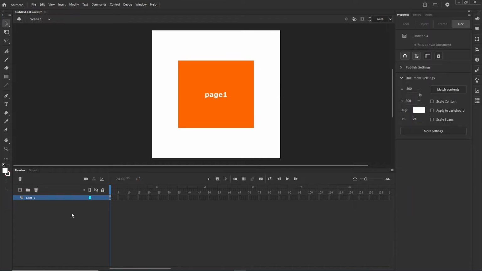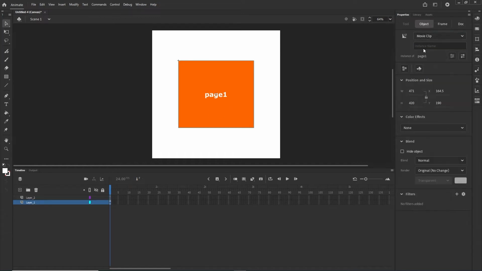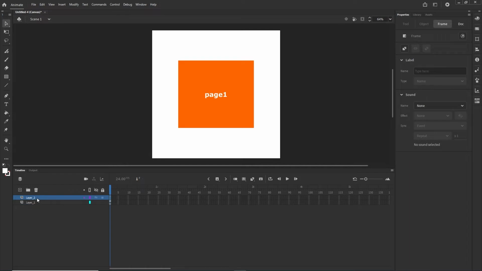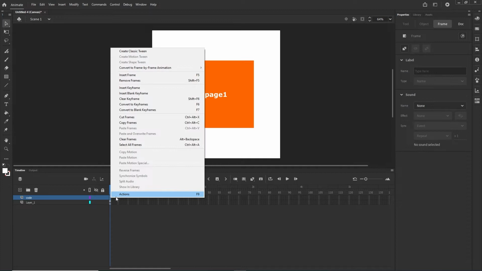Normally, what I could do, for example, is create a new layer and create some code. But first I will click on this page and put an instance name, and I'm going to call this my page 1, for example. And I'm going to copy this name, Ctrl C, like so. And I'm going to create the code. So I will double click on this layer to rename it to code, and I'm going to right click and choose actions.